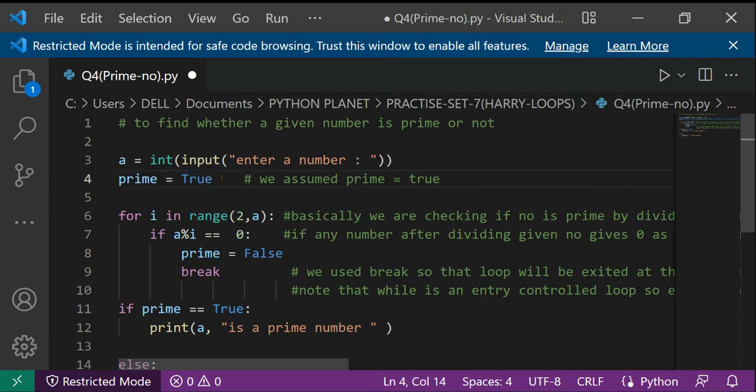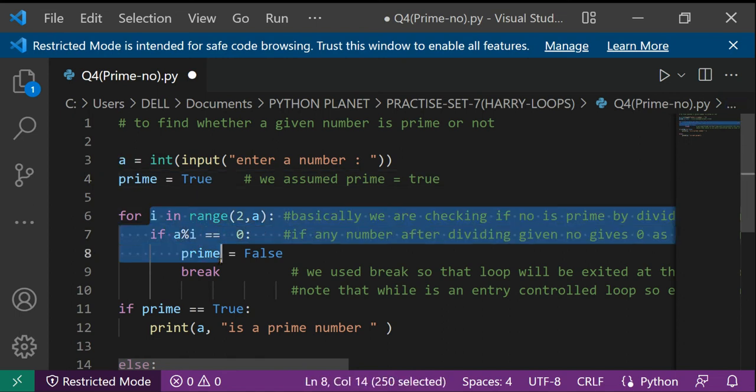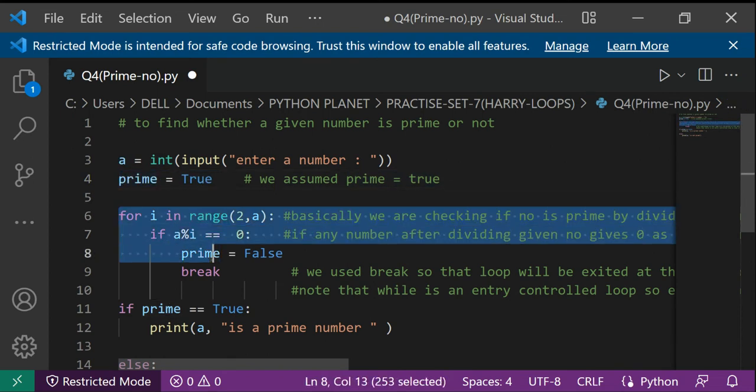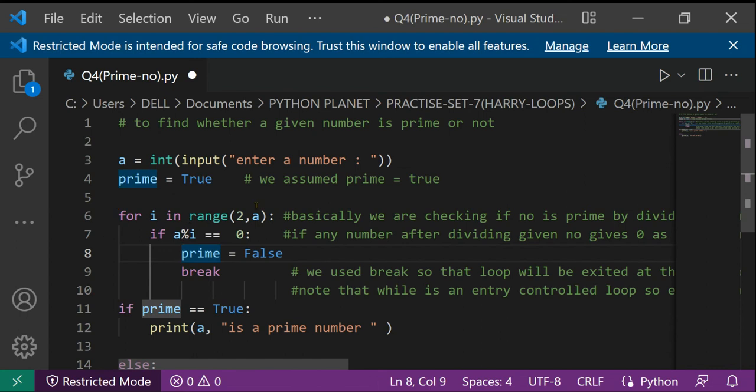What we do is we initialize prime as true. We assume that the number is prime. If you're familiar with the terms true and false, these are known as boolean values. If we assume prime is true, and a condition says that the number isn't prime, then it will turn out to be false. I'll let you know how we use true and false statements further below. So now, for i in range(2, a).